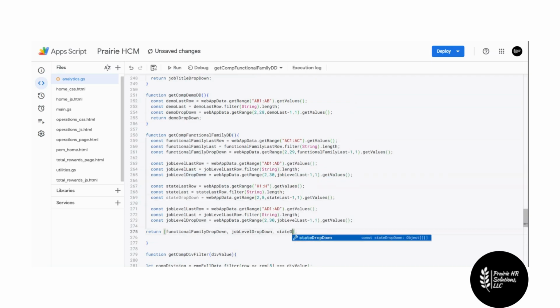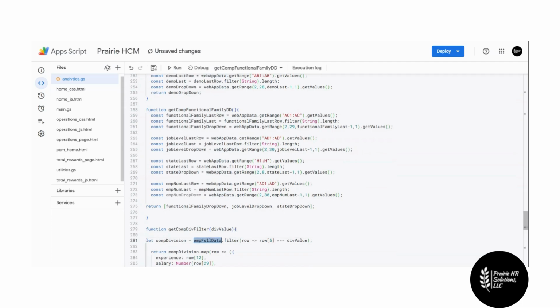And then what we're going to need to do is call that in our array that we are returning. And then this is going to be, let's just do imp num. Now our imp num is going to be a little bit different because our imp num doesn't exist on this web app data. So we're going to have to change that and go over to where it is contained. And that is going to be contained in our employee data, our employee full data.